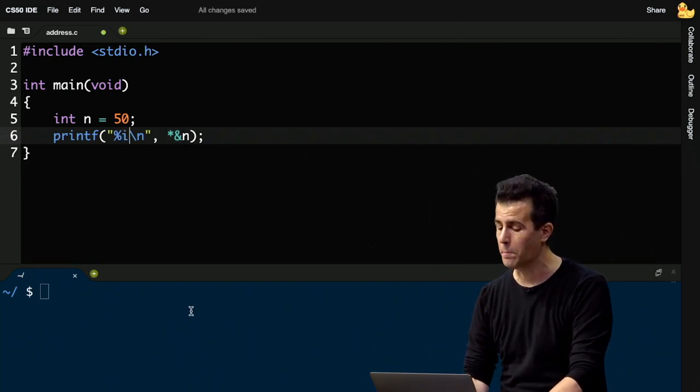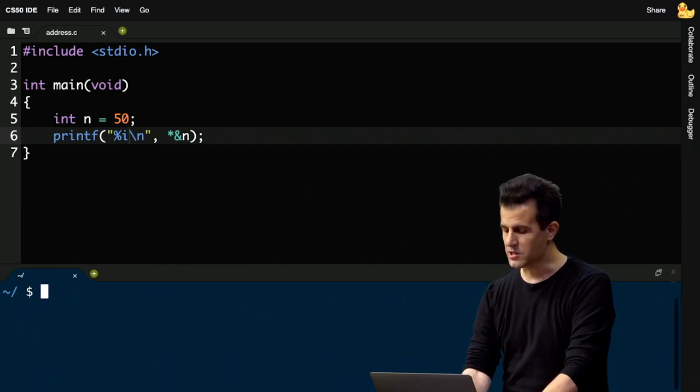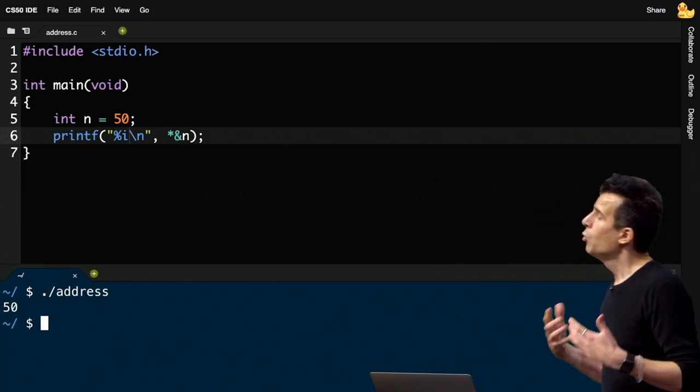So let me change the format code back to an integer instead of %p. Let me go ahead and make address now. Seems to compile OK, and run address, and voila, we're back at the 50.